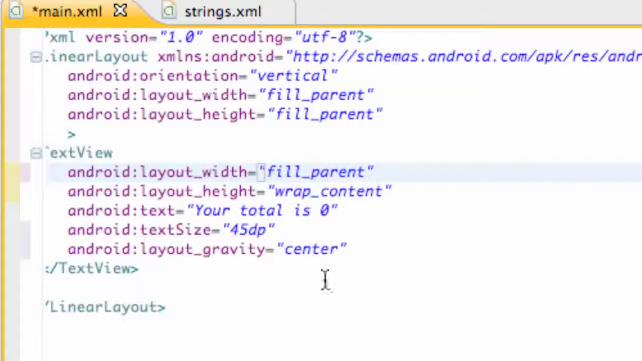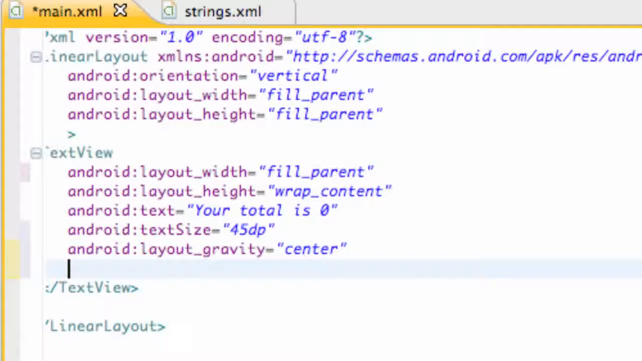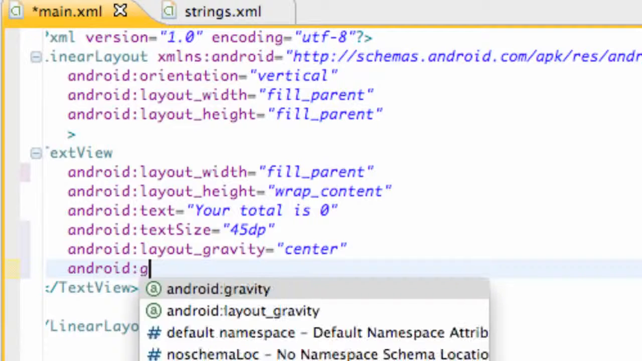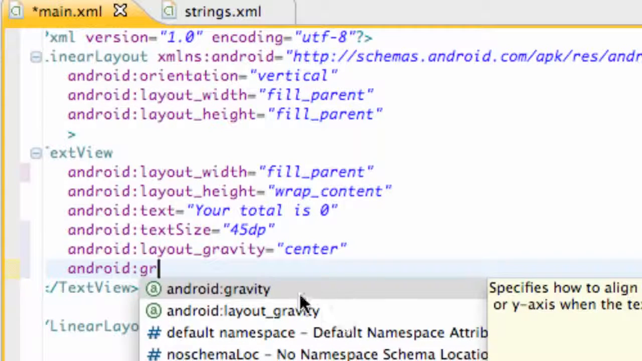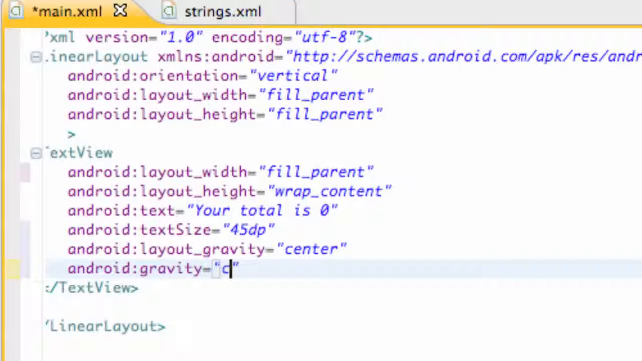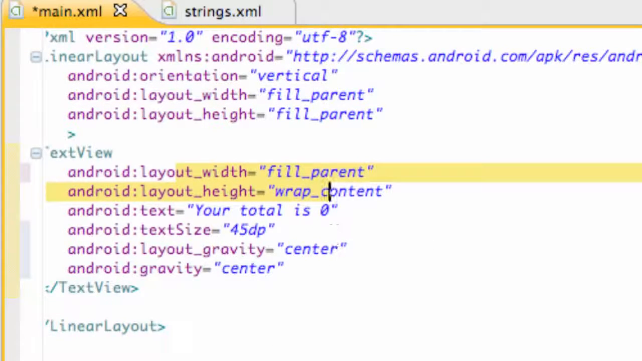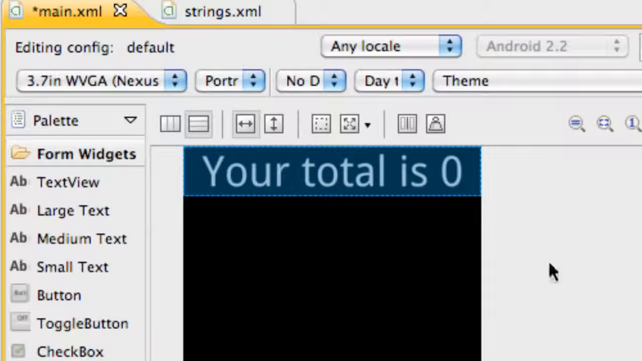So we can also do a method called, and this is just to show you guys some more methods, you could have just done the wrap content and the layout gravity equal to center, but you can also do android:gravity instead of layout gravity and set that equal to center as well, and that will center our text within whatever our width and height is that we set for a text view. So there you go. Just to give you guys an idea of some methods that you can use on a text view.